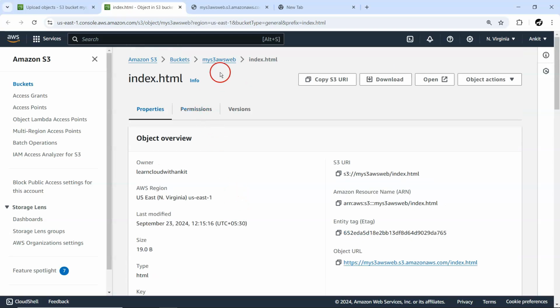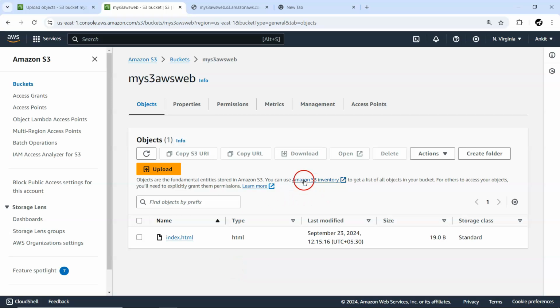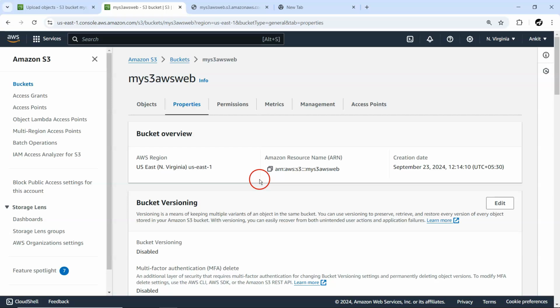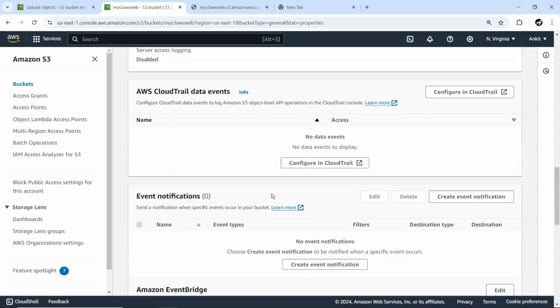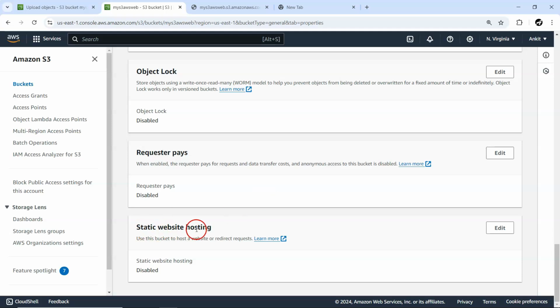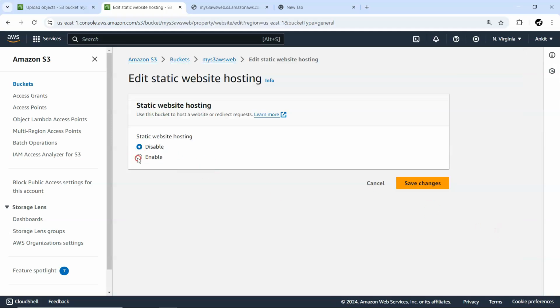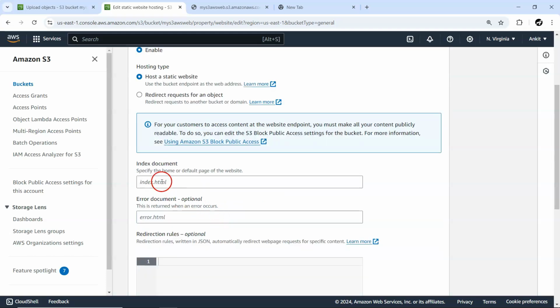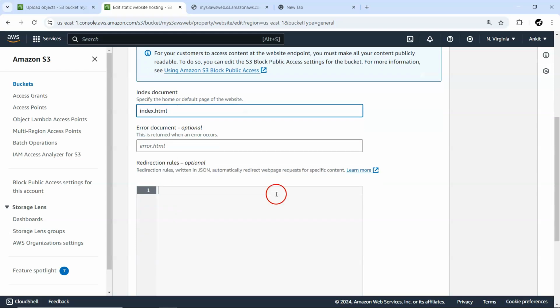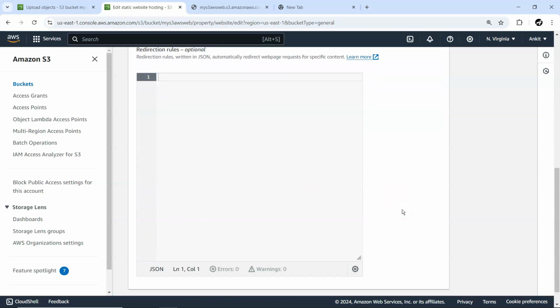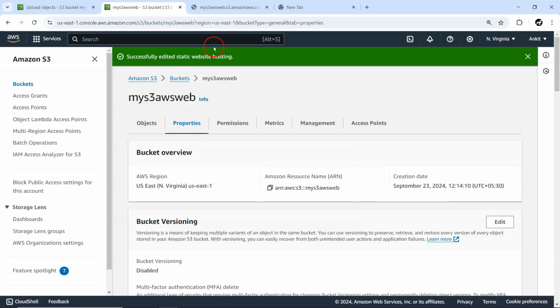So I'll go back to my bucket, S3 AWS web, and here you can have a look, there are a few changes you need to perform. If you go to the properties of this particular bucket and go down, we have one option like static website hosting. Let me edit it, and I want to enable it, host a static website. And what is my index document? In our case it's index.html only. In case you have kept some other page as your home document or default page for your website, you can always change it from here. So that is the one change we have done.